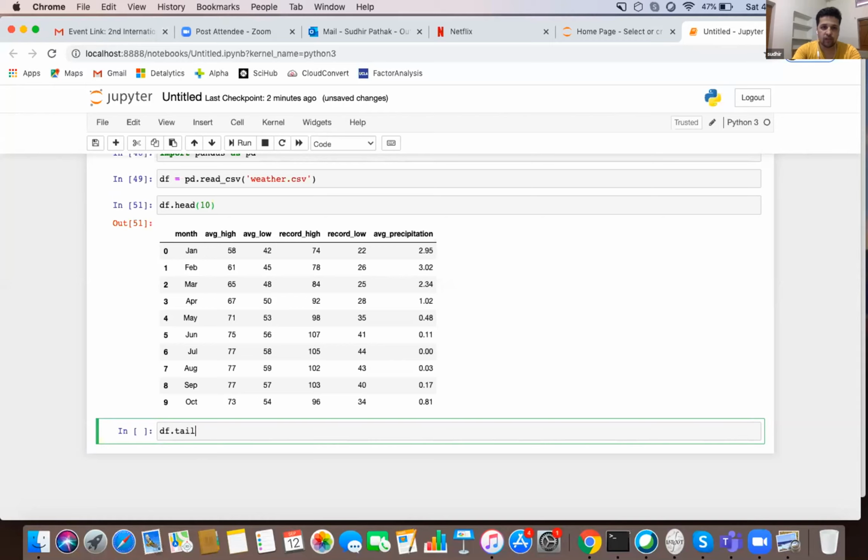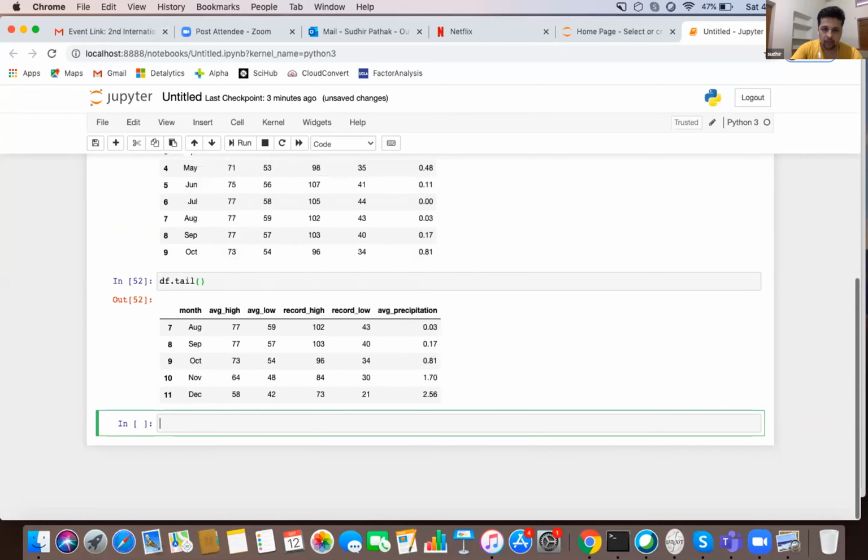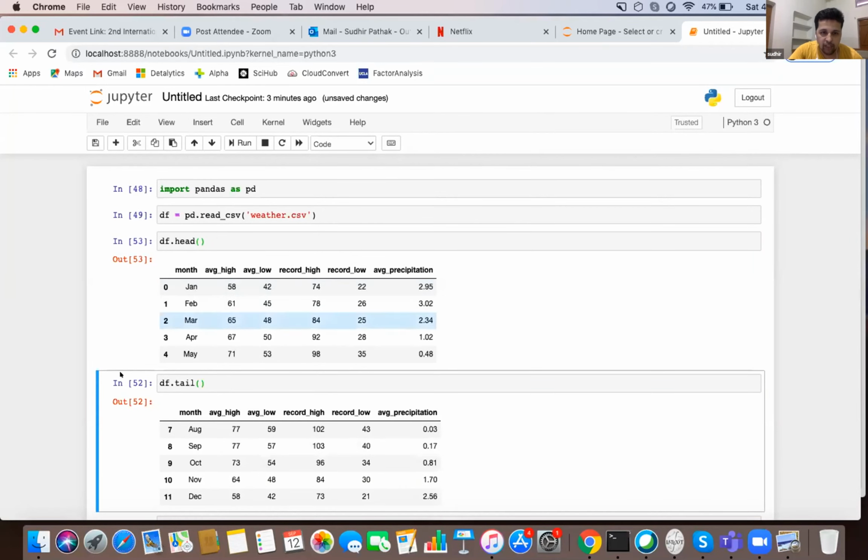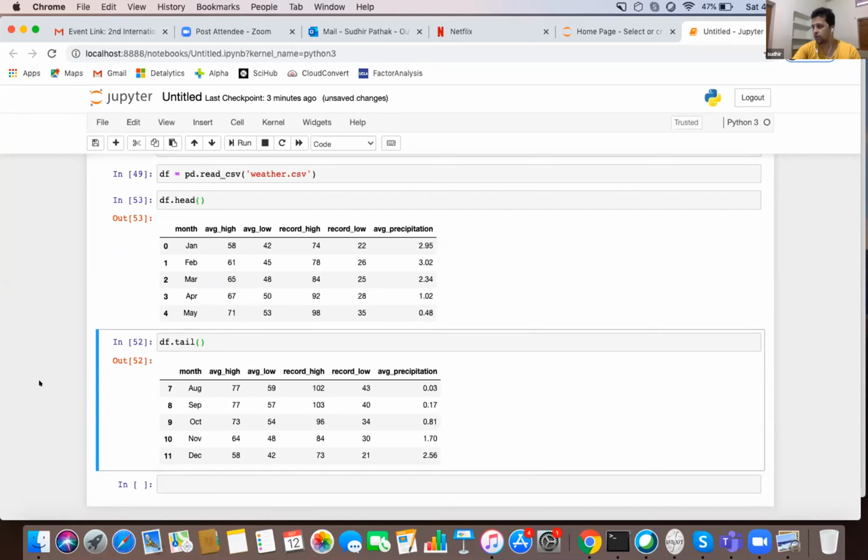Suppose instead of the head, I want to look at the bottom 5 rows. If I don't put any number, df.tail will show me the rows from the below. So you can see it shows the bottom 5 rows of the data frame. The lowest is December, so it picks the last 5 from the below, while head picks the top 5, January to February. So this is one way to look at the data file and see what contents are there.